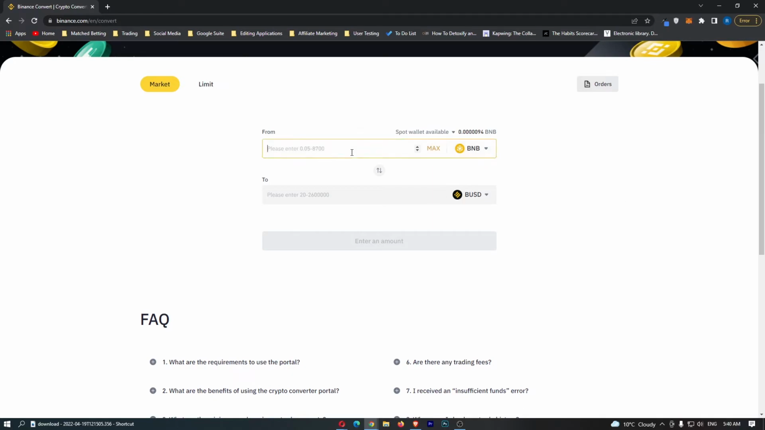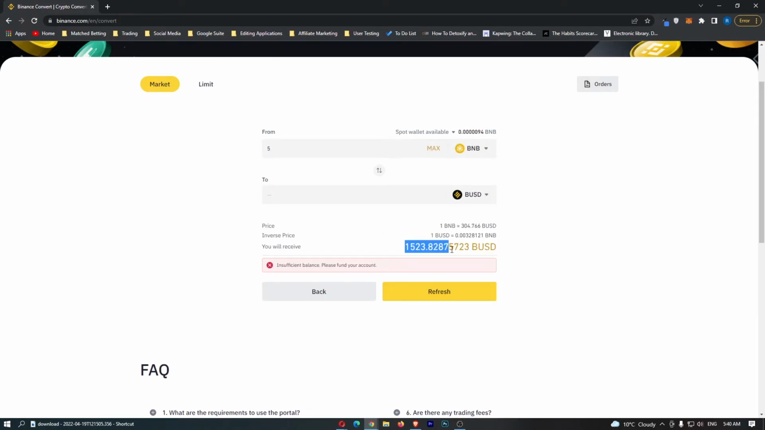All you need to do from here is enter in the amount of BNB you would like to convert and click Preview Conversion. At the bottom, it's going to show you the amount of BUSD you are going to receive. So if I convert 5 BNB, I'm going to receive 1,523 BUSD.